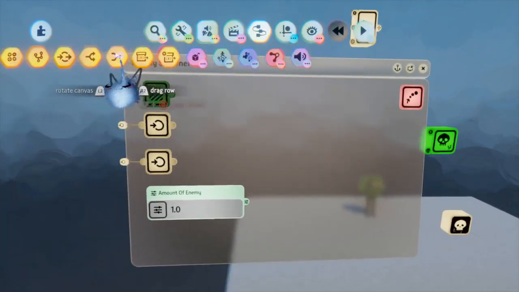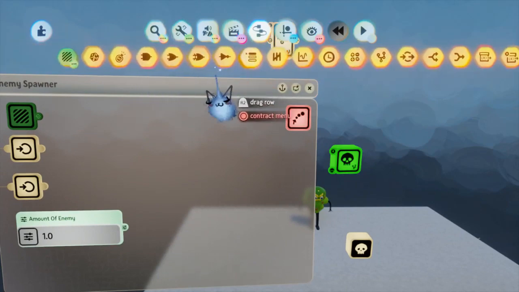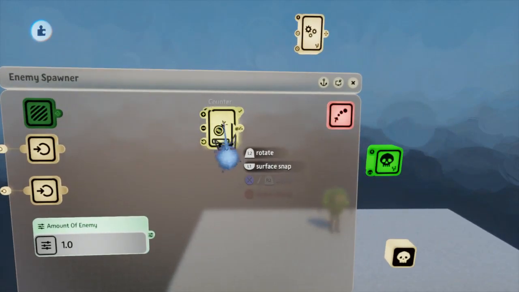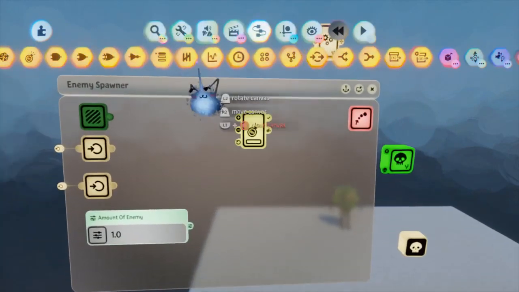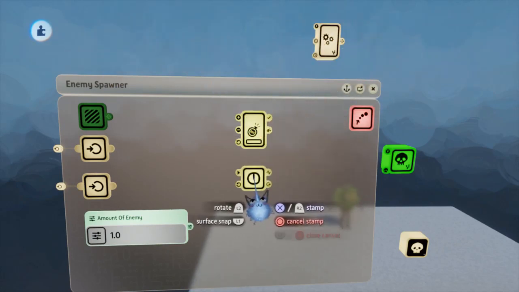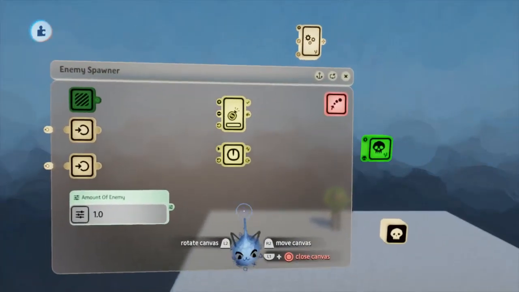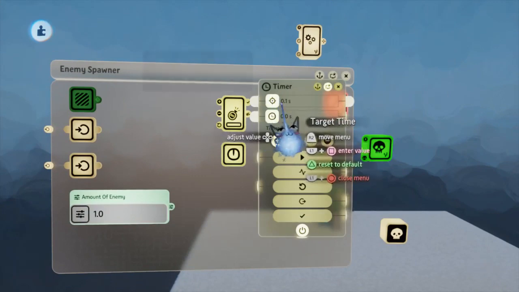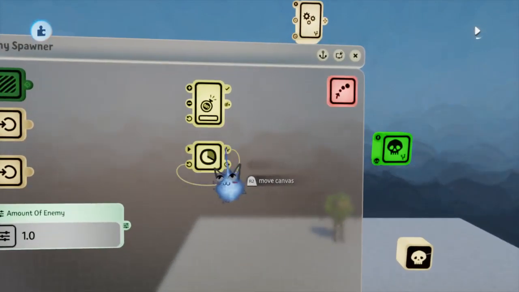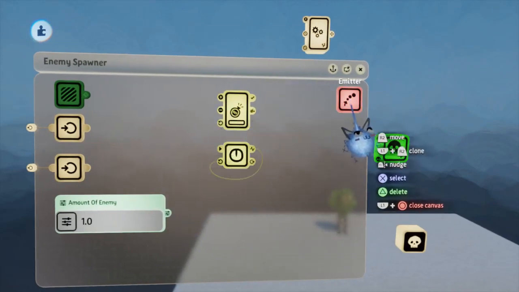So we're going to grab a counter, because we need to count the amount of times that we're going to spawn with the emitter. And we're also going to grab a timer, because we want something to pulse every 0.1 seconds. That's just going to give us a pulse every 0.1 seconds, and this way we can easily keep track of the emitter.